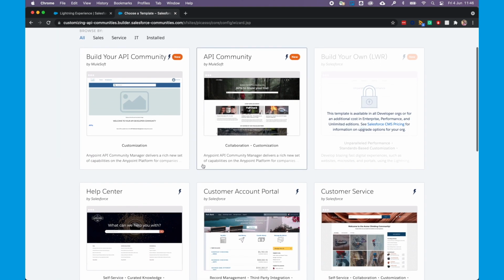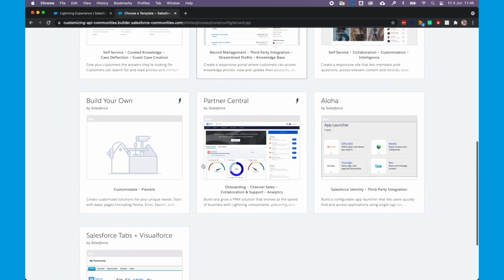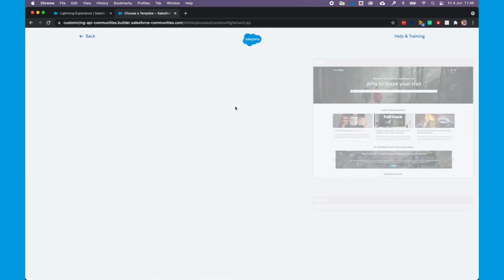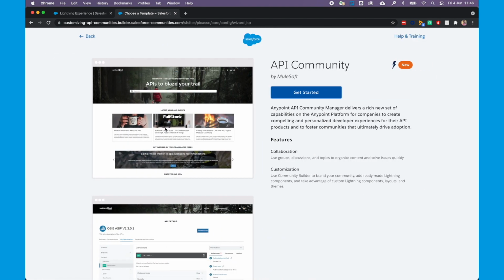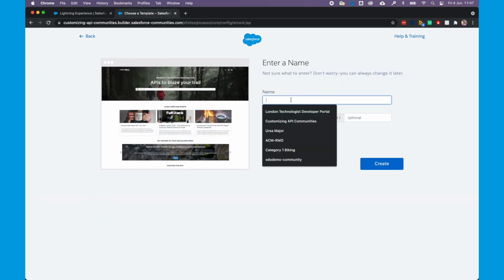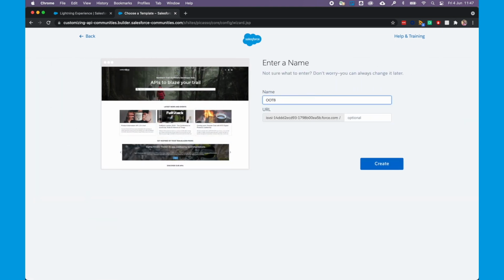And I have a few different templates that I can use here. And they've all got different images and examples. You could do Build Your API Community, or you can choose this one, which is a Northern Trail Outfitters API Community, which comes with some standard branding and layouts and example site structure. So I click Get Started, and I give my community a name.